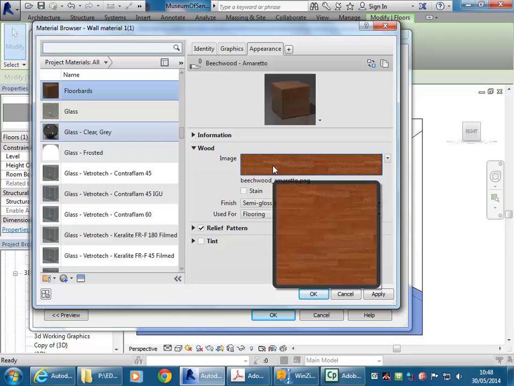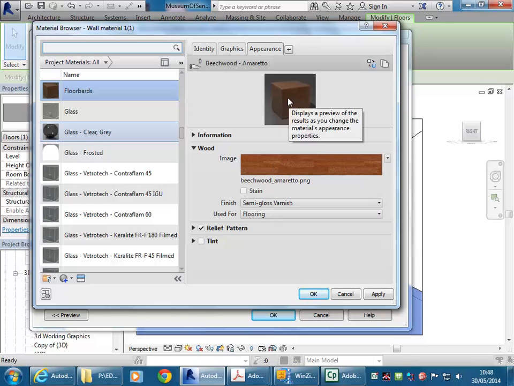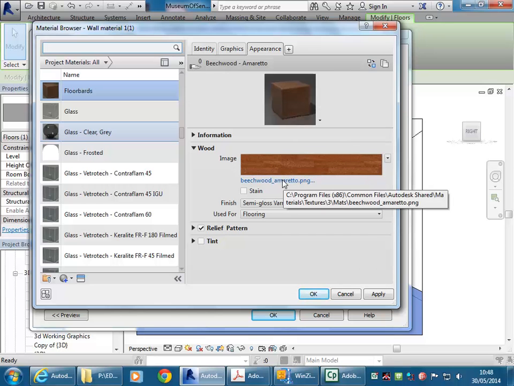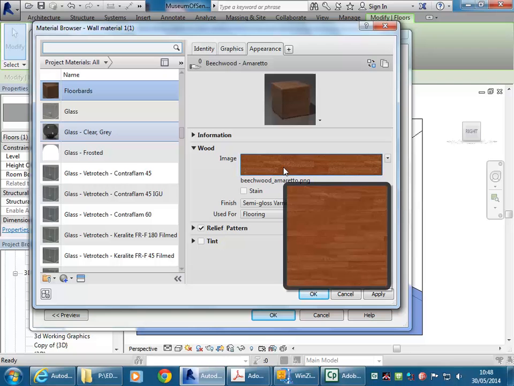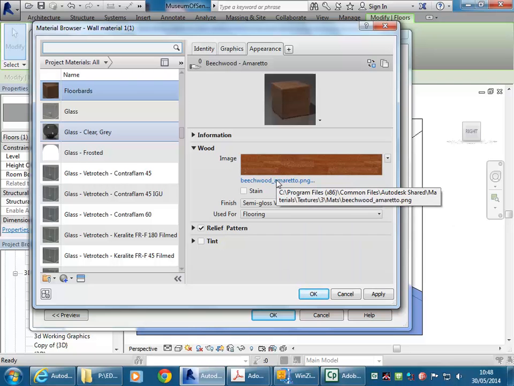And at first you can just use the materials in the library, and they are really good, and will give you lots of options. But if you do want to put your own images in there, say if you've got your own images, some flooring, you can always change the file.